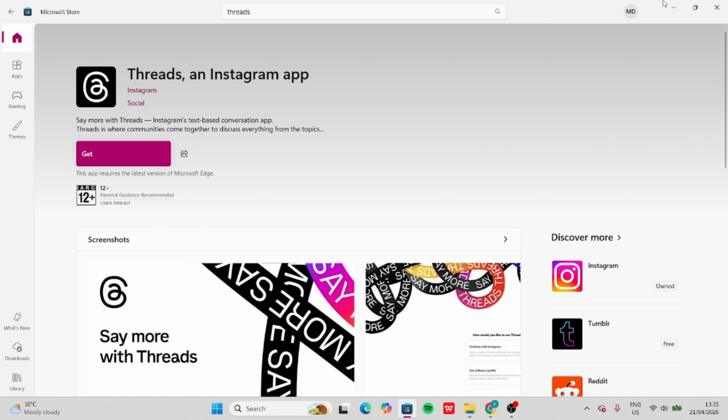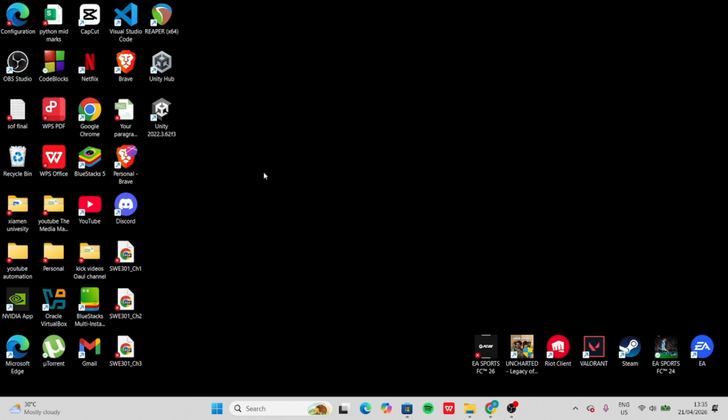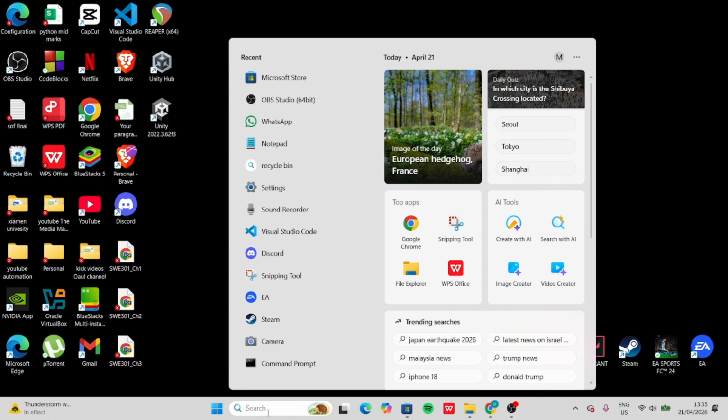And after you finish, if you didn't find it here on your desktop, you can also click in the search, and this time you search for Threads, and you can create either a shortcut for the desktop view, or you can just pin the application to the taskbar and you will find it just right next to those applications.